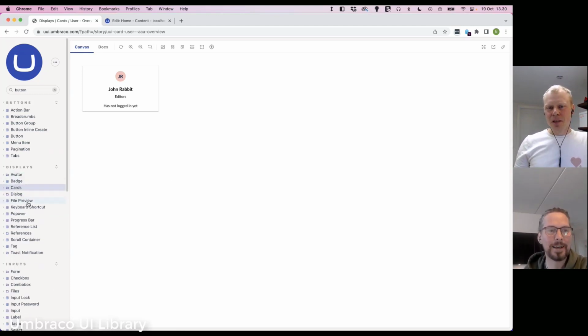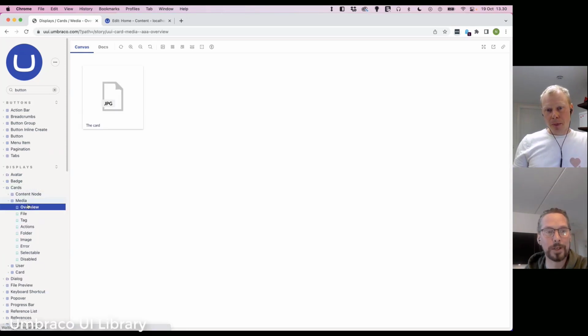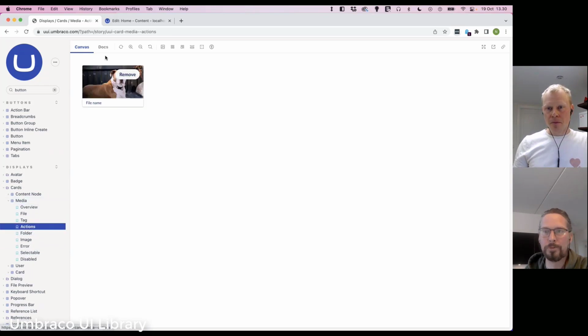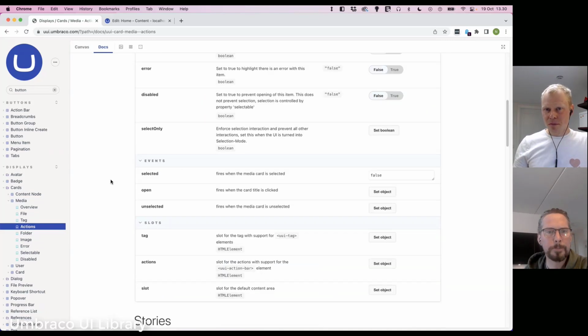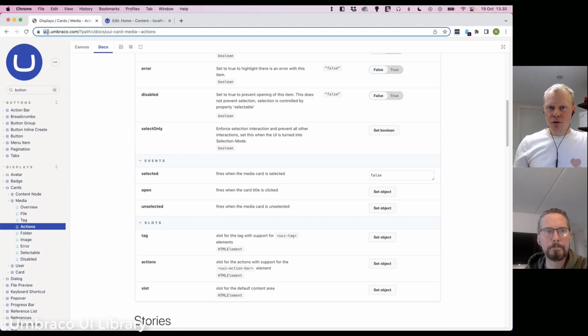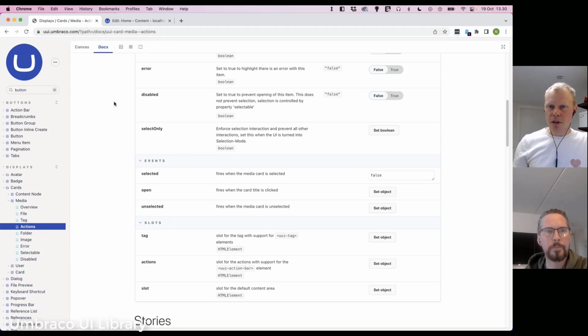No, that's fantastic. And documentation looks really, really good. So nice to have all of that stuff right there. It's a one-stop shop for everything you need for the UI library, I guess. Exactly. Yeah. And where can you find the storybook? So that's available at uui.umbraco.com. That will be the latest one that is available there.